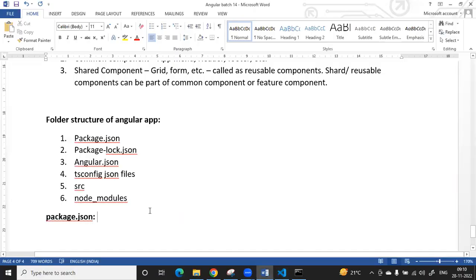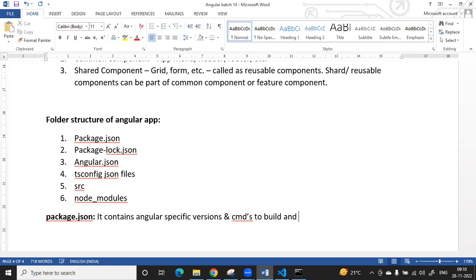Clear? So this package.json contains the Angular application specific versions and Angular specific versions and commands. What it contains: Angular specific versions and commands, commands to build and run and test Angular application.